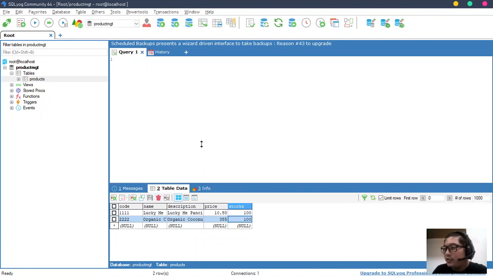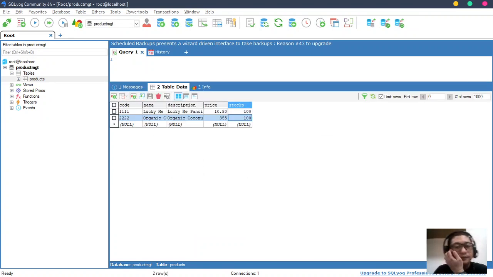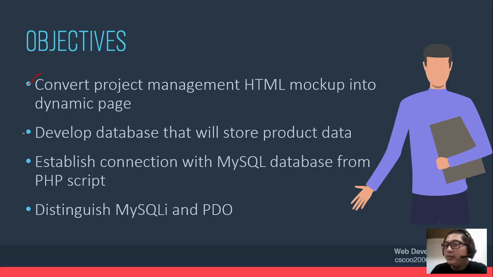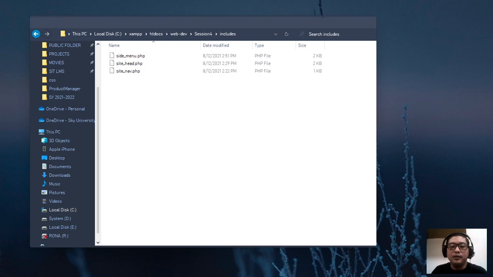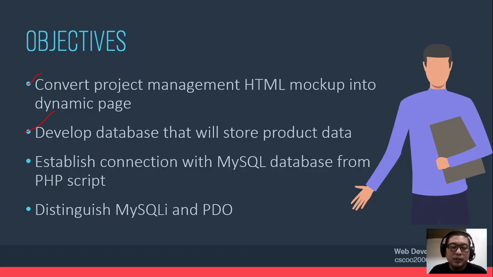The purpose of initial data is for us to be able to retrieve this later on in our table. So we have already done with objective number 2. Number 3 is to establish connection. How do we do that? If you try to browse the documentation of Double Tree Schools, it contains documentation on how to connect with your database.